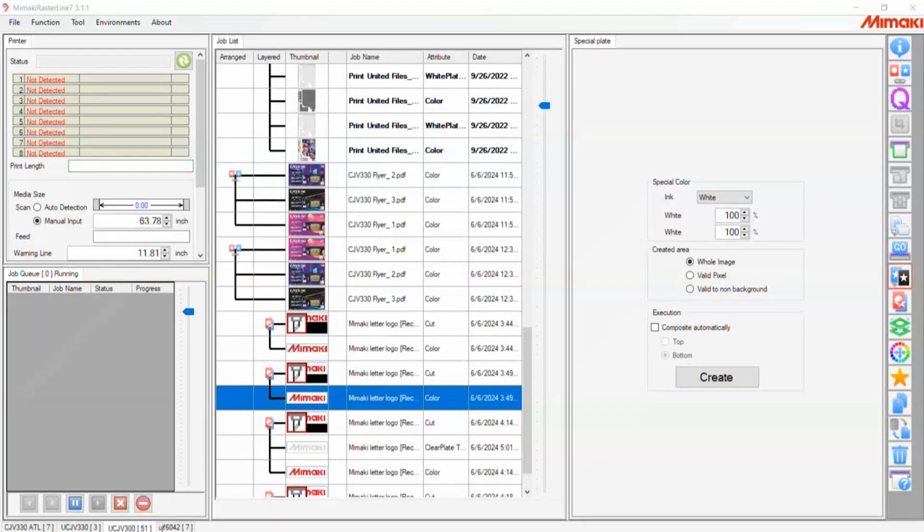So yeah, I can do valid pixel or valid pixel non-background. In this case, how come when I click valid to non-background it errors every time? That I'm not sure. Do you know what the error says? Because I'll demonstrate it right here.